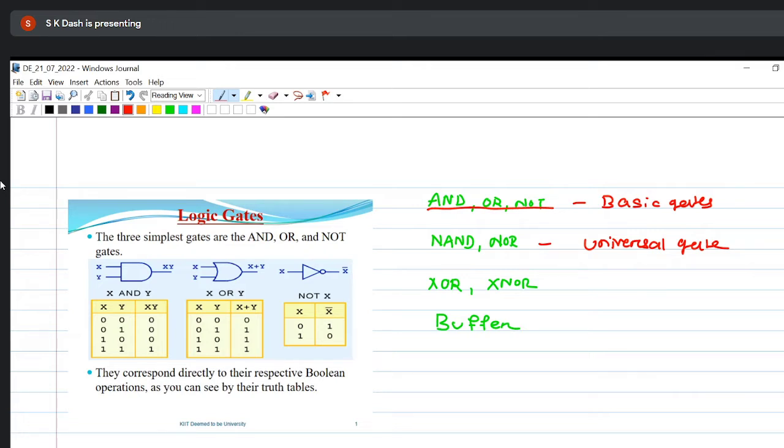NAND, NOR are called universal because using these two, universal means what? With the help of these, we can construct all other different kinds of gates. That's why it is called a universal gate. So we'll learn one by one what the different gates are.